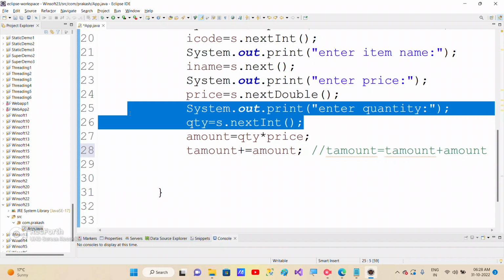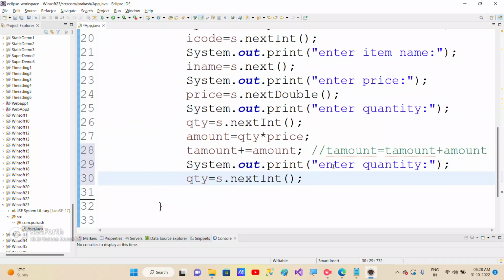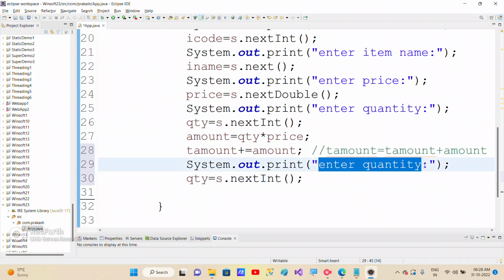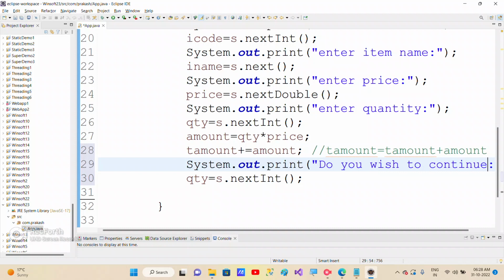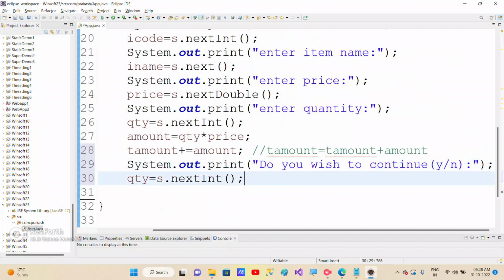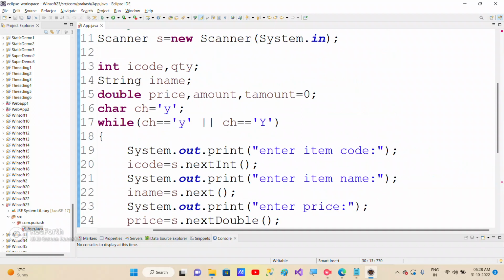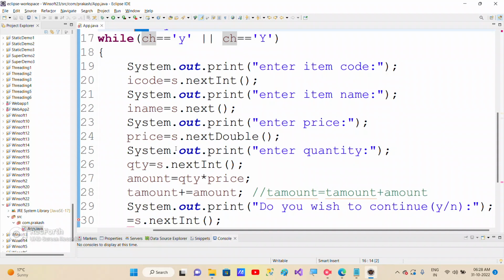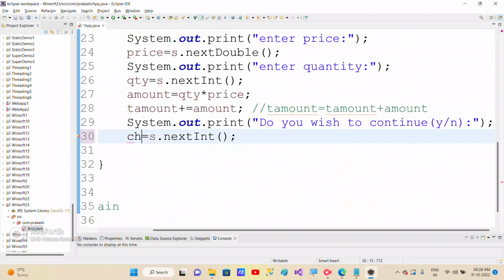So I added. After that, we are asking for choice. Do you wish to continue? Or do you want to continue, or do you have next item, like that we can ask. So I'm giving choice like y or n, yes or no. If user enters y, I need to again continue the same process. What is the variable name? We have taken the choice variable ch. So here also we need to write ch.